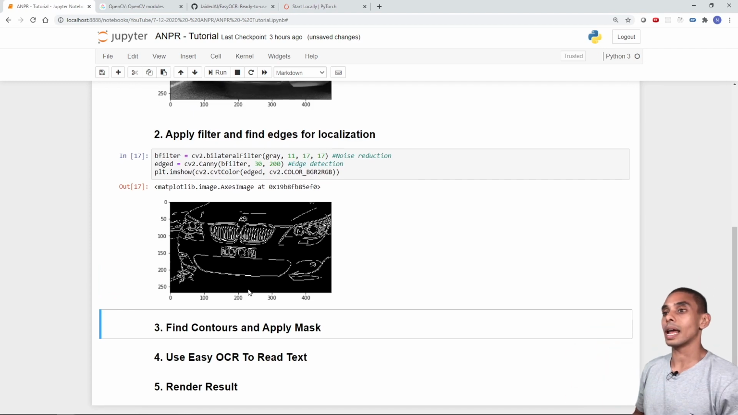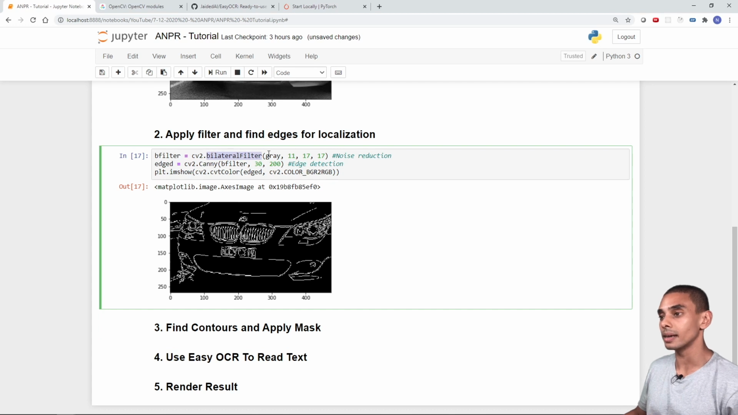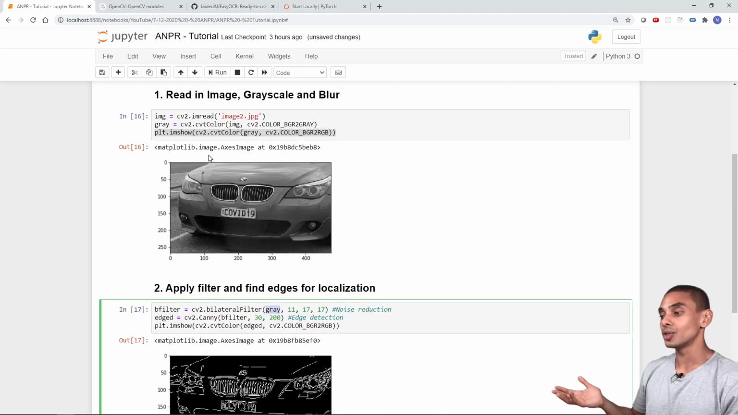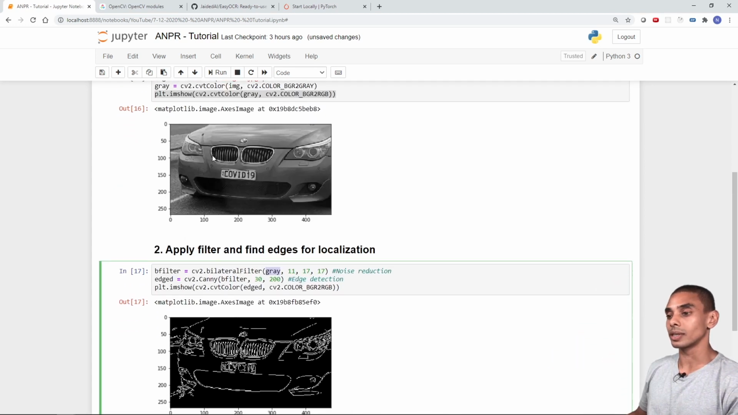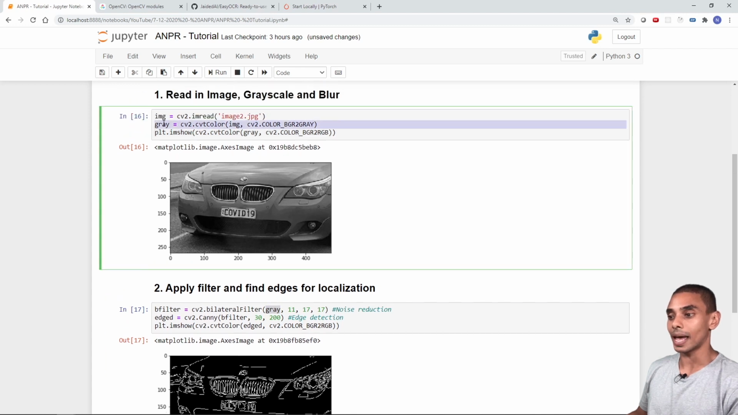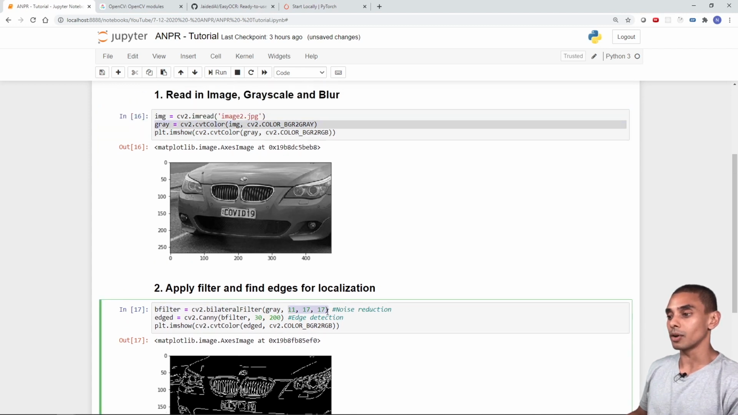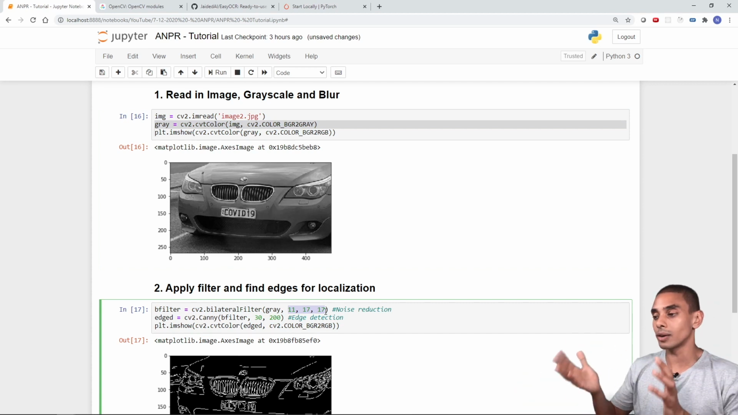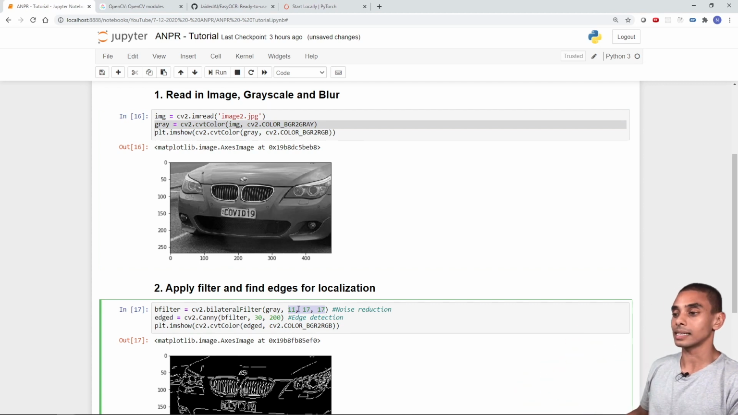Alrighty, so we've now gone and applied our noise reduction, and we've done that using the bilateral filter method. To that, we've passed through the image that we want to perform our noise reduction on. In this case, we've passed through our gray image that we had up here, and then a number of properties. These allow us to specify how intensely we want our noise reduction and our smoothing. In this case, 11, 17, 17 seem to work pretty well.